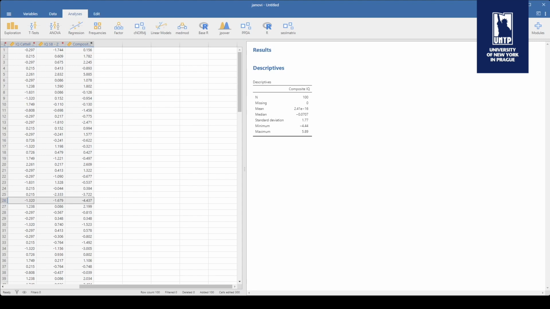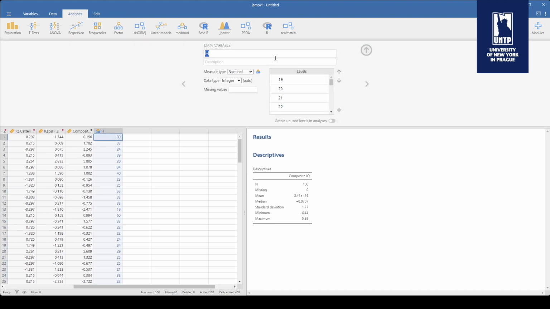Now that you know how to do z-scores and how to create a composite z-score, we will look at box plots, how to create box plots in Jamovi and how to interpret them. So now we will paste some other data, this is just going to be about the age of participants.